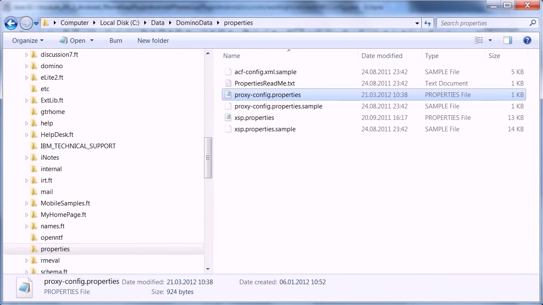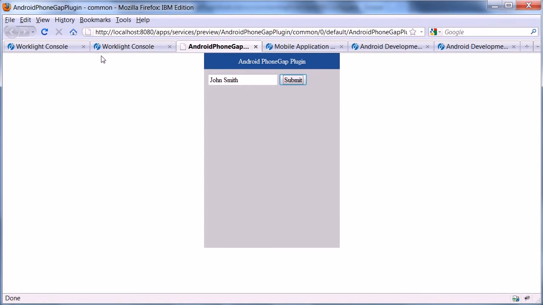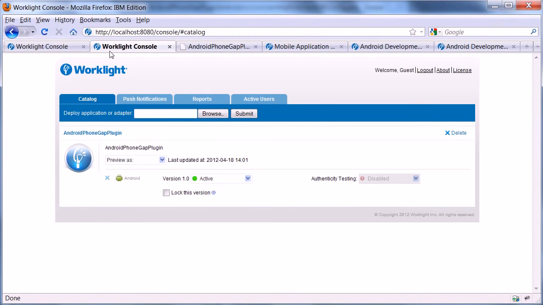So after I've done that, I could try this. So this is the console running on port 8080, and now just in order to test the proxy, I tried to open the same console here, and as you can see, it works when I use the proxy URL.